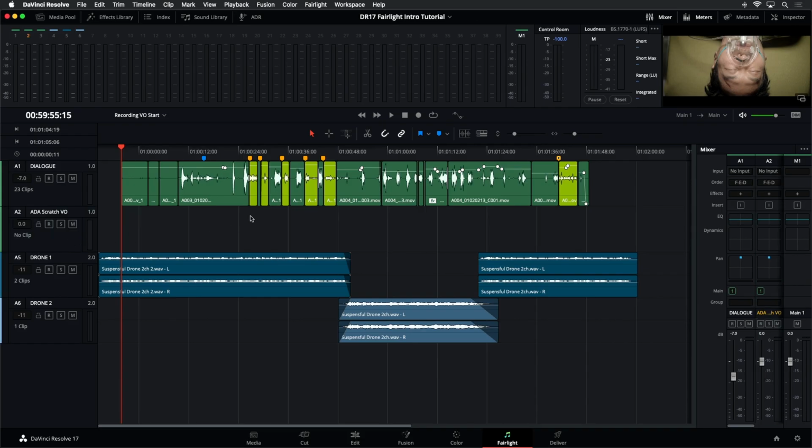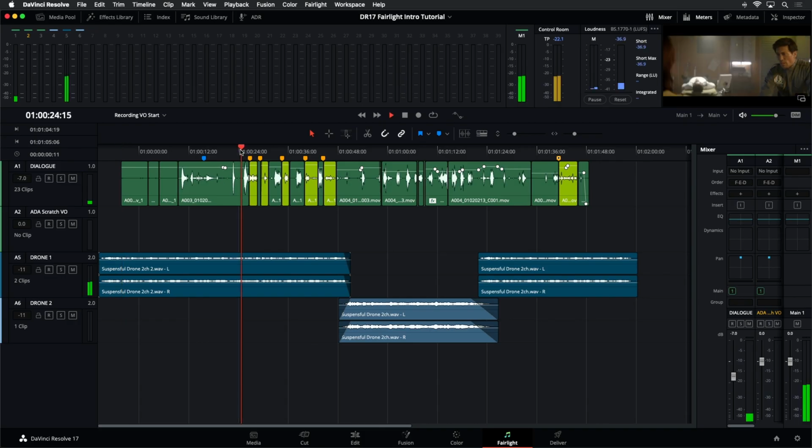Now, one of the things that we'll need to do is we're going to be replacing the sound that's already in there. These light green clips were the ones that were recorded on the set. And if I play through those, you'll hear that's just the voice that we'll be replacing.